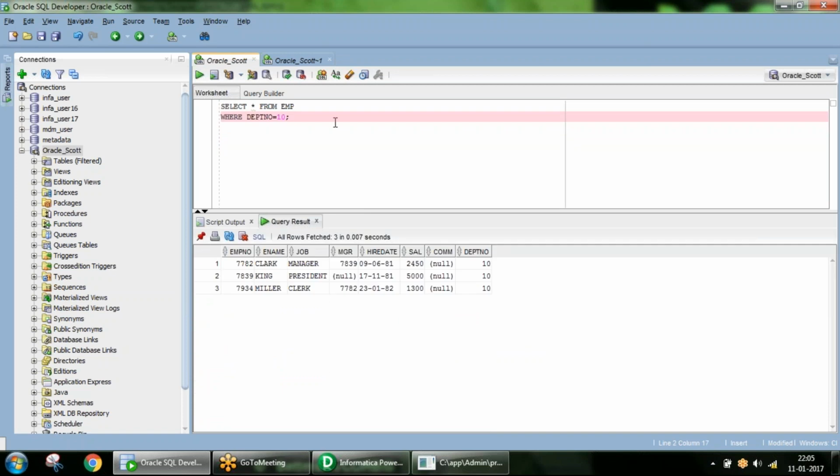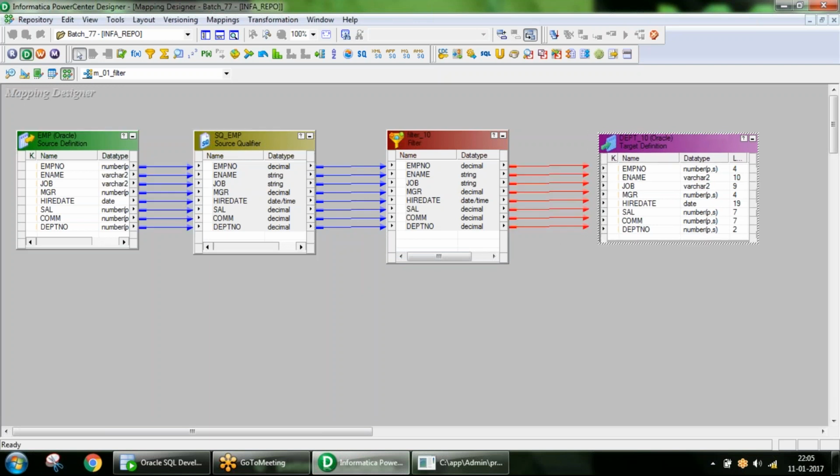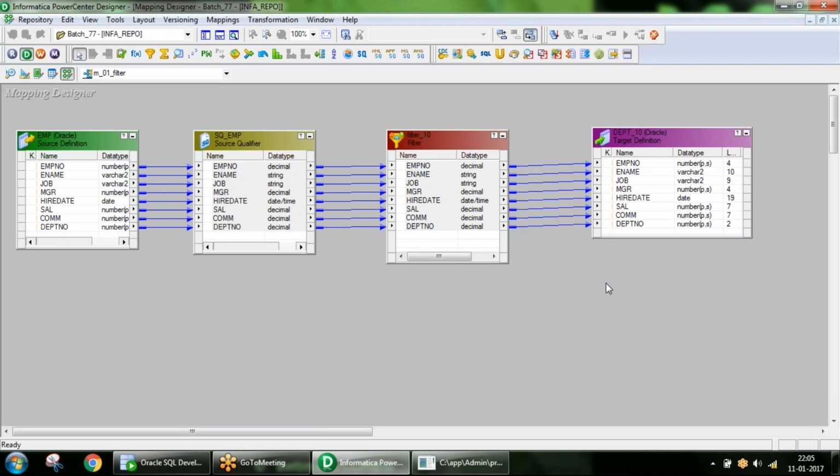How will we do it in the database? If you want to see a specific set of data, you write a where clause. That's how we filter out the data. Same here, we are going to have a transformation. Whatever data you are getting from source, forget about that; what you want to load into your target table is just DEPT 10 data. For this I am going to have a filter transformation.